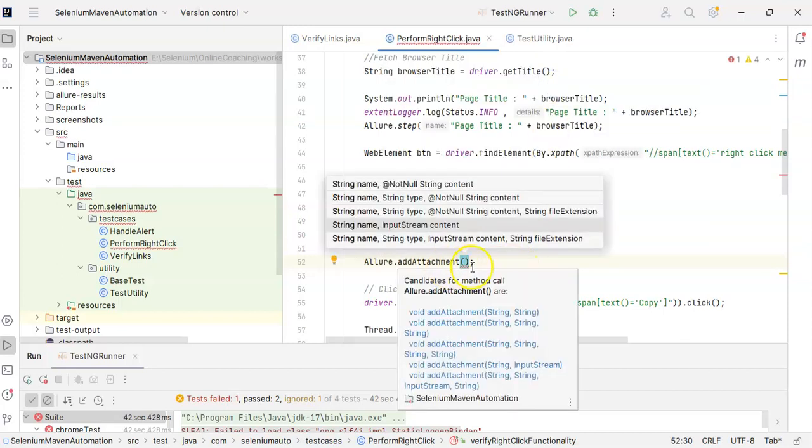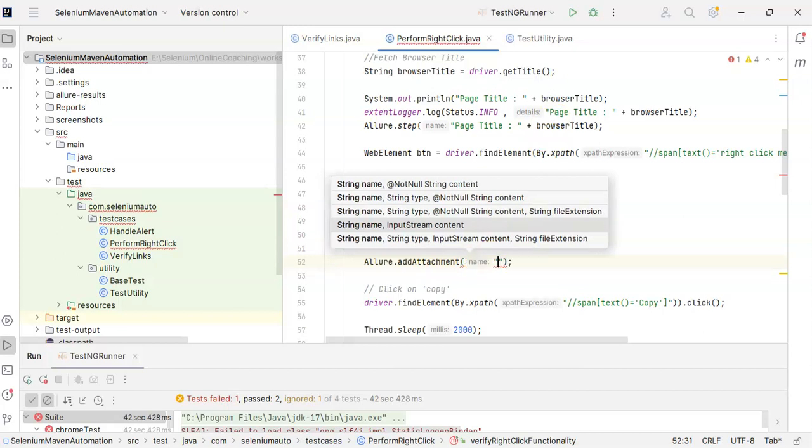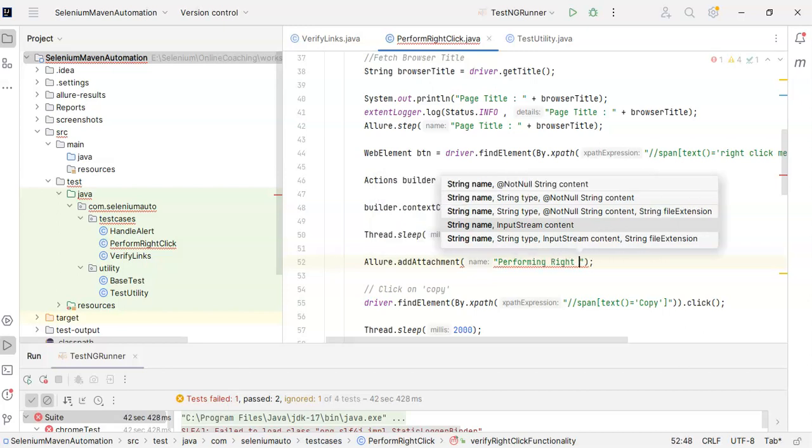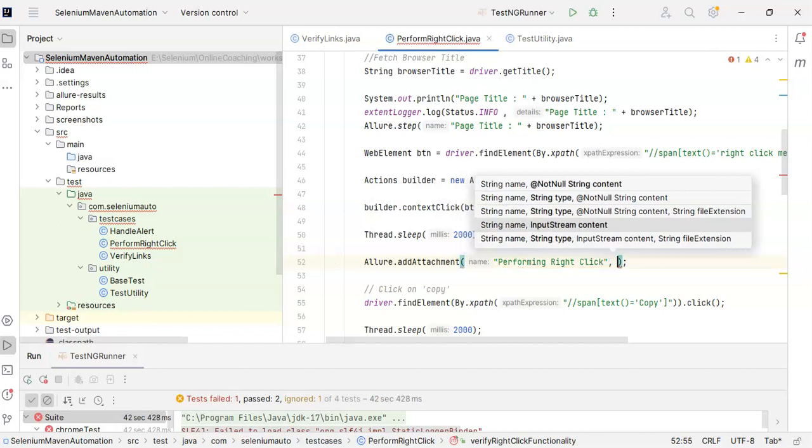Basically, for the first parameter you have to give some name, what that screenshot is about. For example, I can write performing right click. And the second parameter, its type is input stream.